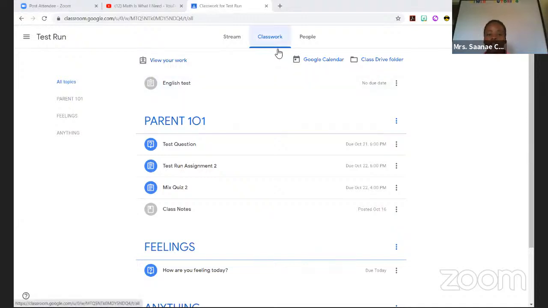All right, classwork. Now, this part is where we go and get all that needs to be done. Everything that needs to be done is right in this section. This is where you submit your work. This is where you read your assignment. This is where you go and check your teacher's marking of your work, and all the important stuff is right in here.